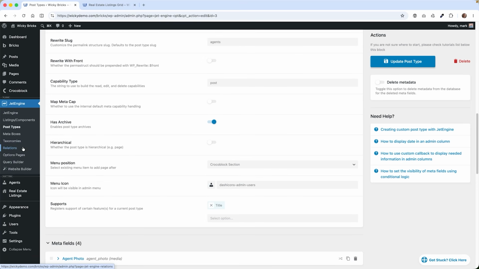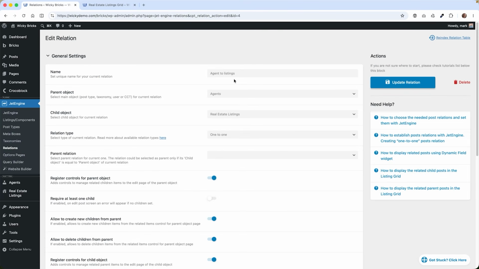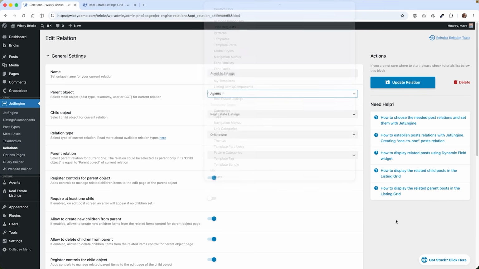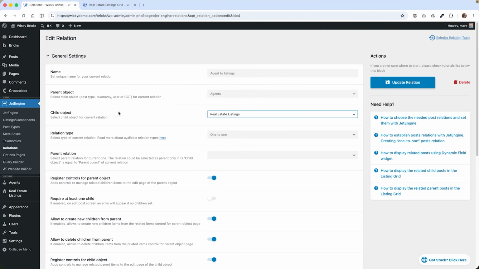What I recommend next is I jumped over into relations, and you can go ahead and click add new. Let me show you how I have mine built out. And I'm calling this one agent to listing. I want to make sure that the naming is really simple for me to understand. So when I have to go back into here in the future, I'll understand how things are built out. And then for parent object, it's going to be my agent. So that's going to be the parent. And the child's going to be the real estate listing. So again, you want to make sure that you have your parent and child correct.